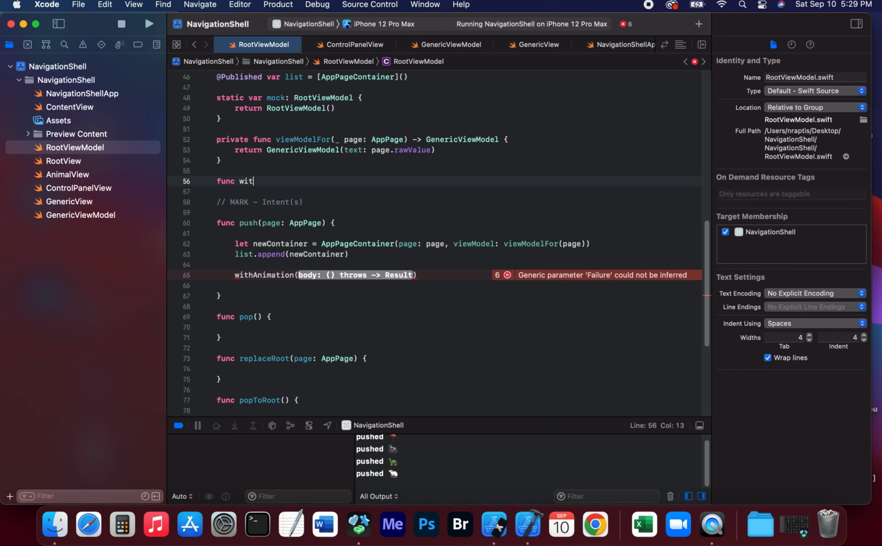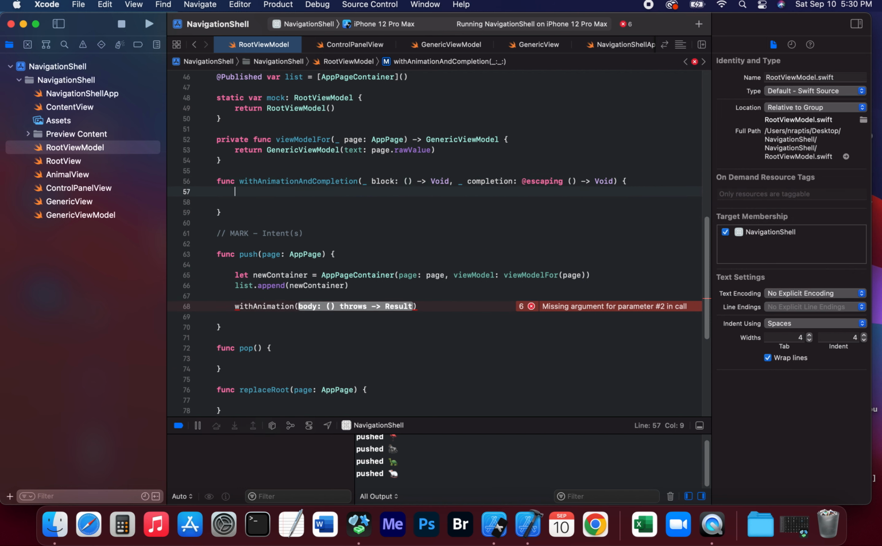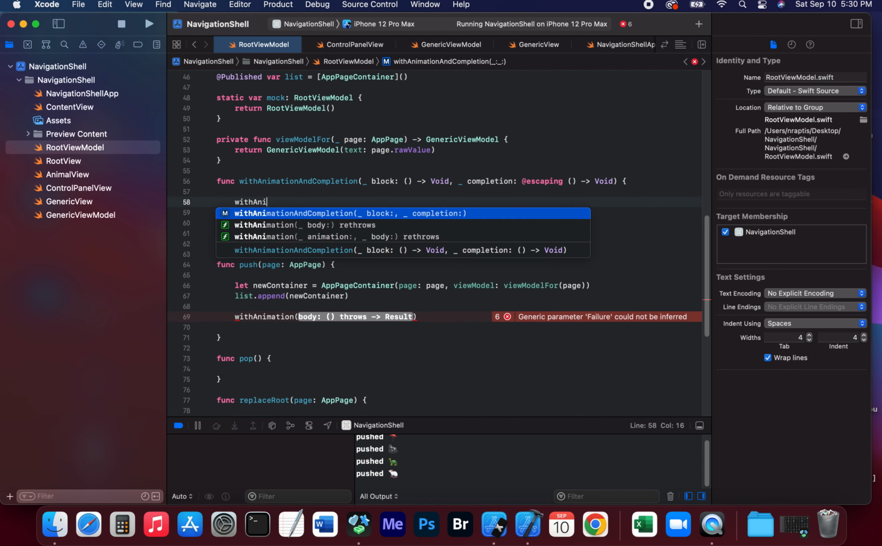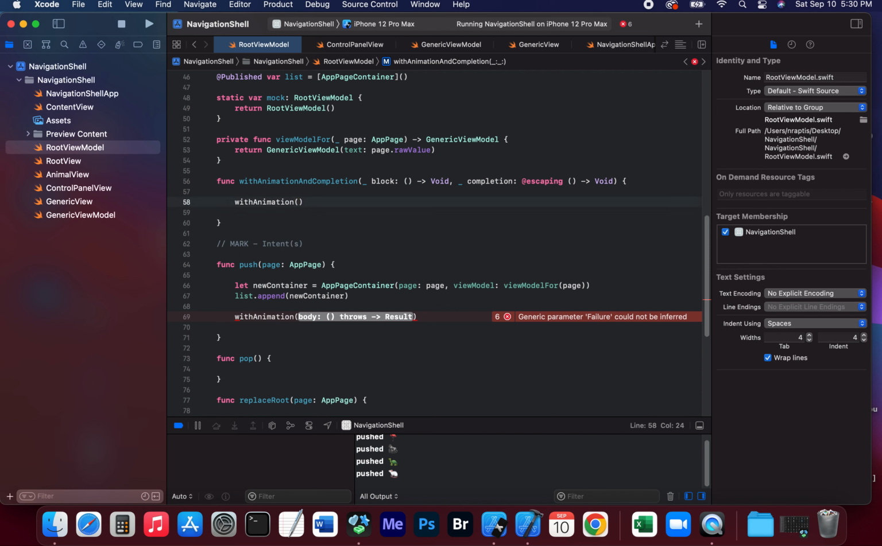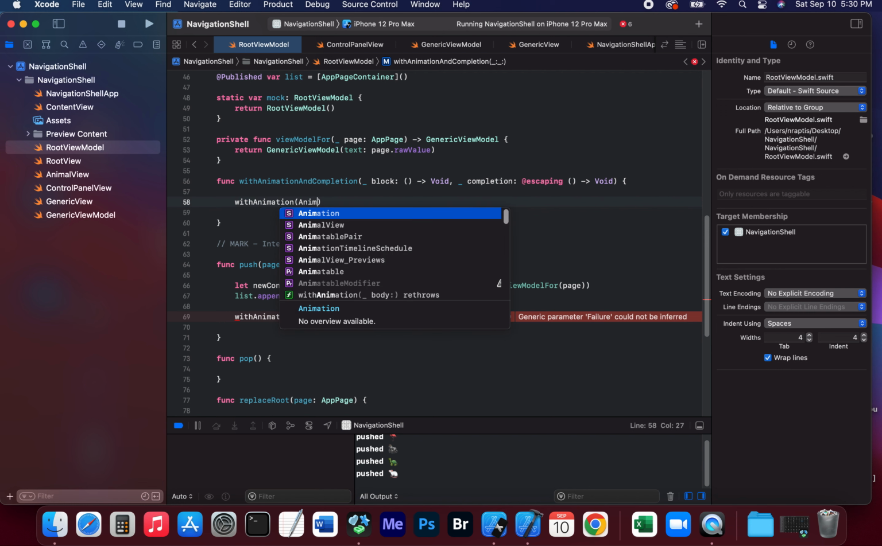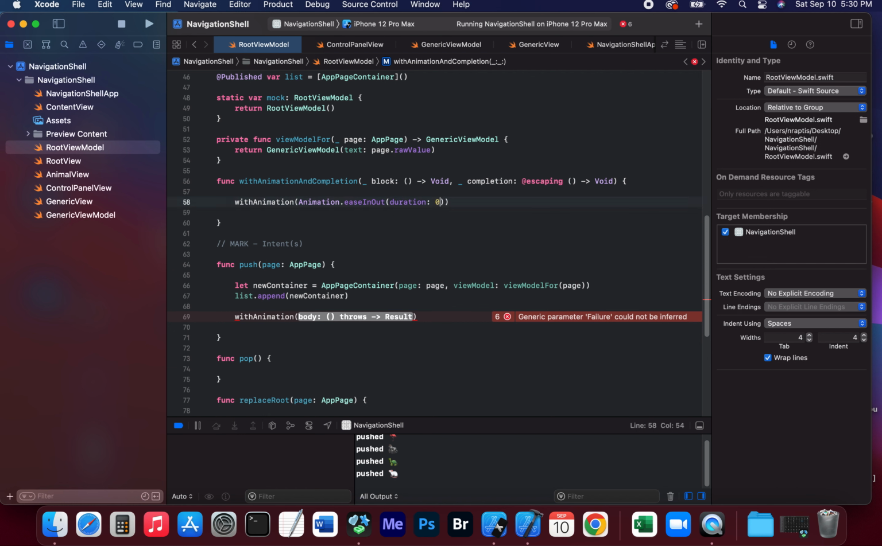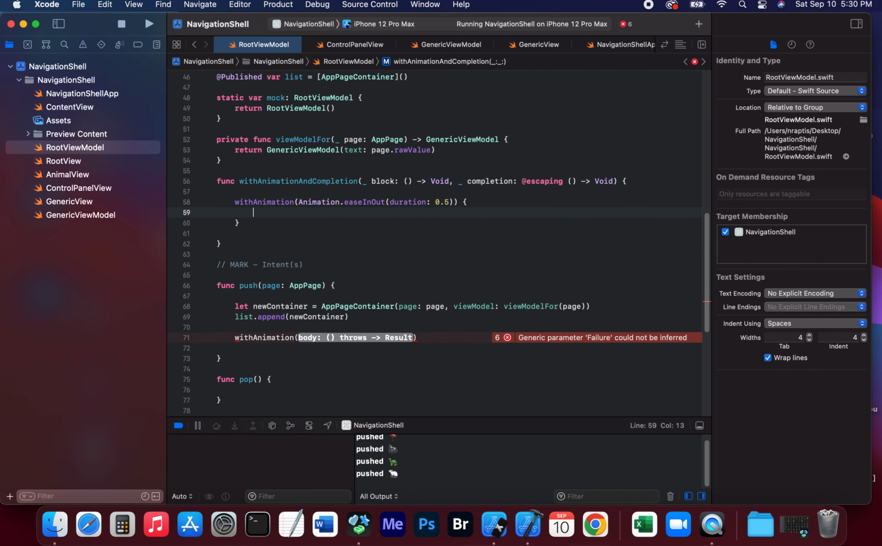But I'll just make func with animation and completion. And this will be a block of void to void and completion, something escaping void to void. And all this is going to do is with animation, animation dot ease in out with duration. Let's make our duration always be 0.5, block.